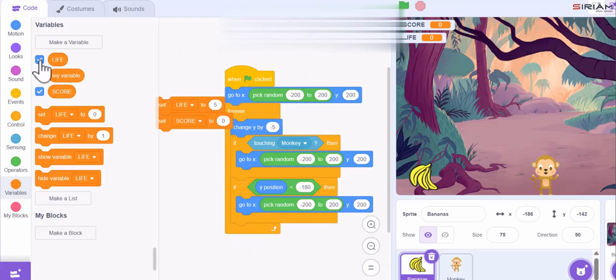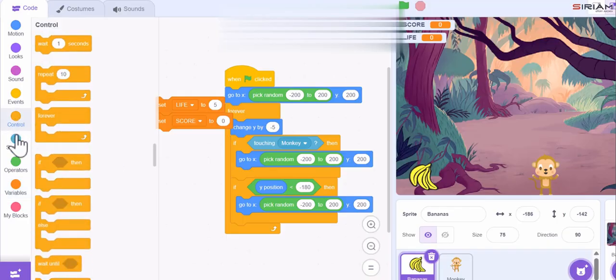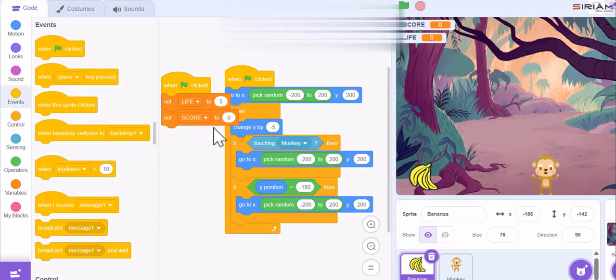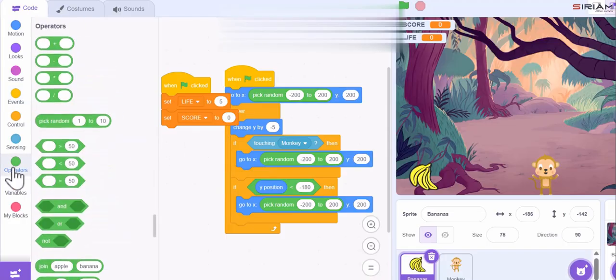If you uncheck the box, the variable will not be visible, but if you check these boxes, it will always be visible on the screen. That's actually good for seeing the score and the life. And then we have the event: whenever the green flag is clicked, you go to these blocks. And what is the rule? The rule says that if the life goes to 0, the game is going to stop, right?